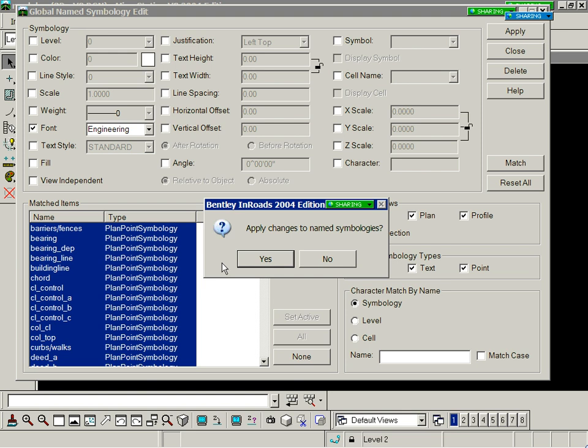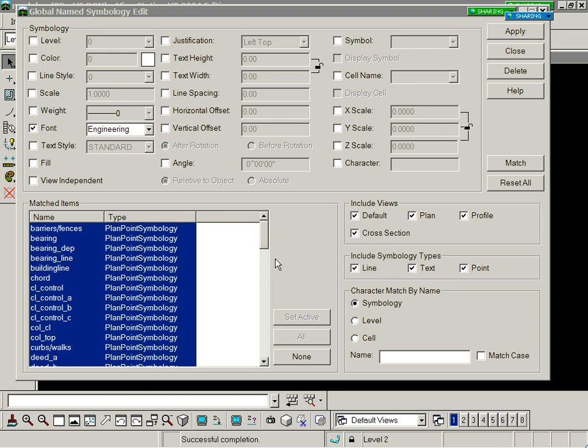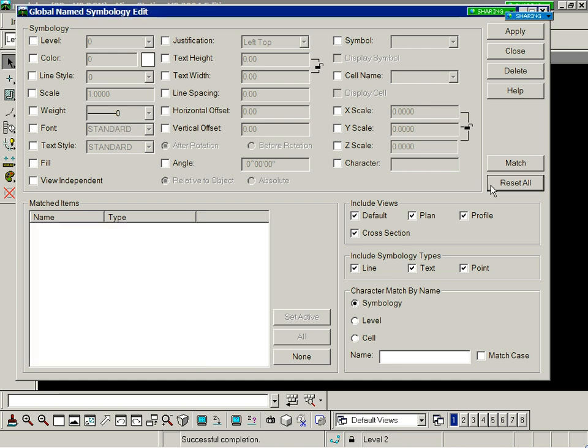The software comes back with a message box that asks if I'm sure I want to make these changes, which I do, so I'm going to click Yes. And so it has made all those changes. Now I want to check to make sure they did, so I'm going to reset everything, go back to Font and enter 3, and do a match, and there are no longer any name symbologies in my preference file that have the font number of 3.